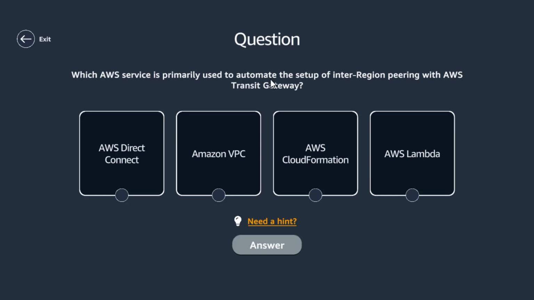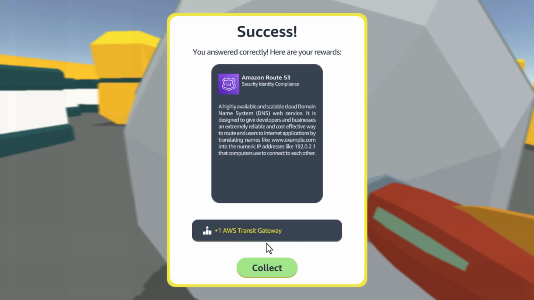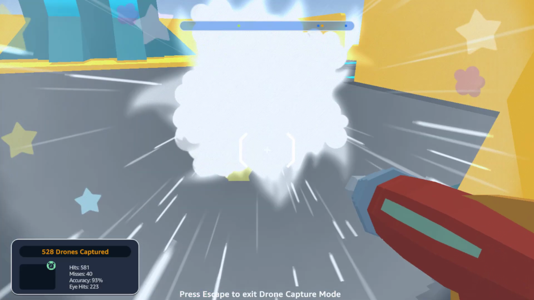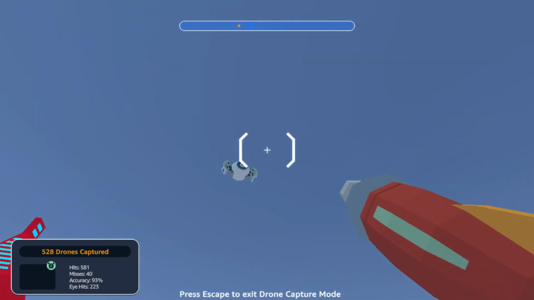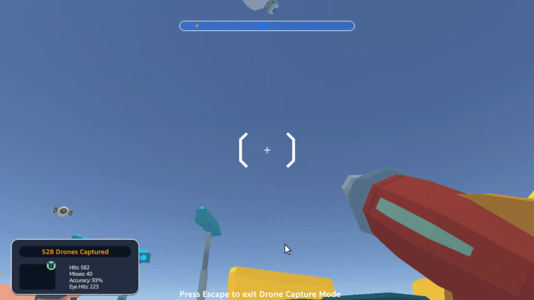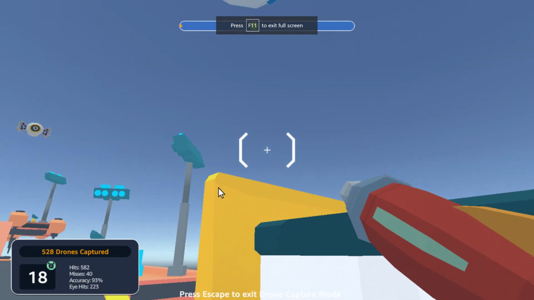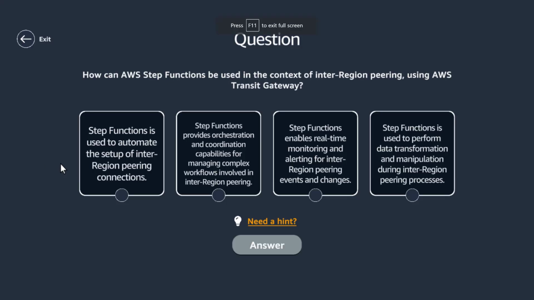Which AWS service is primarily used to automate the setup of with AWS Transit? Cloud formation. Yes. Okay, 1-1. I hope none of you got 2-0. No, I'm just kidding. I want you guys to have 2-0, not be like me. How can AWS step functions be used in context of inter-region peering? Using AWS Transit Gateway.